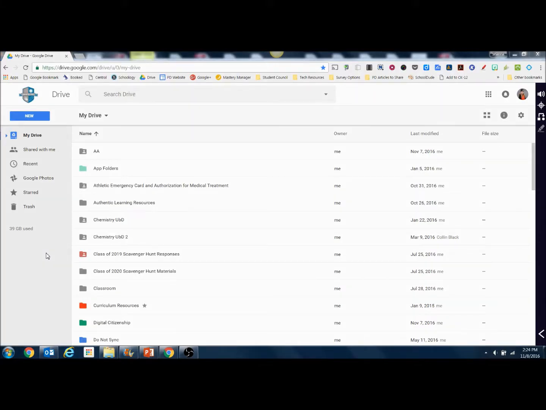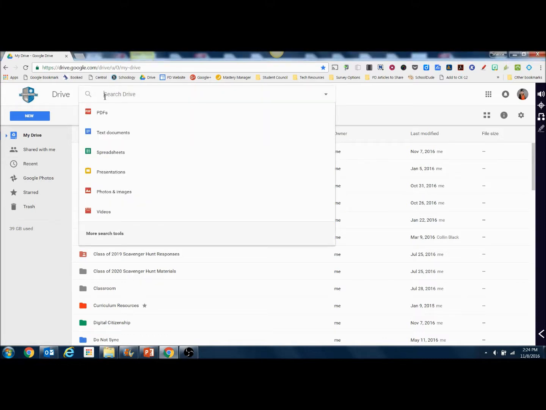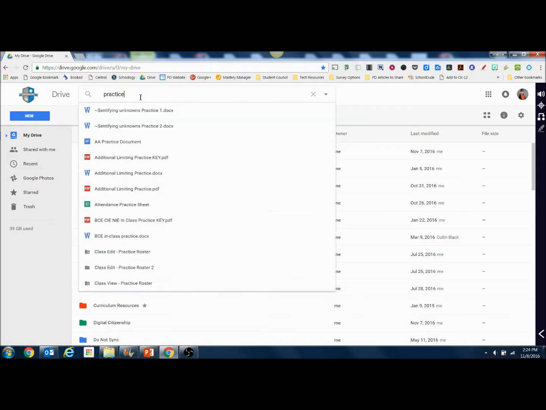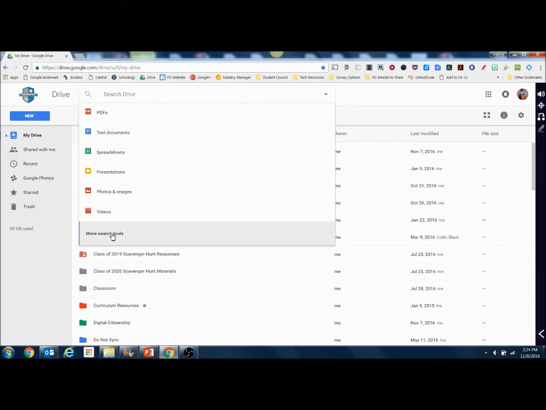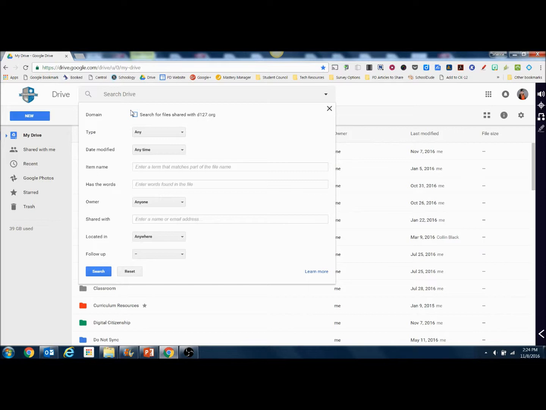One of the great things about Google Drive is that it is searchable. If you click on the search box, you can select a file type and search that way. You can type the name of a document or part of it, and find the document that way. Or it allows for a more advanced search. So if you go to more search tools, you can set any criteria and then search to find it.